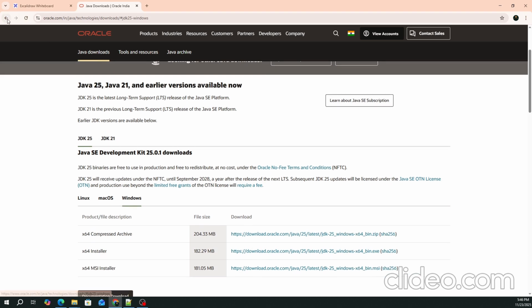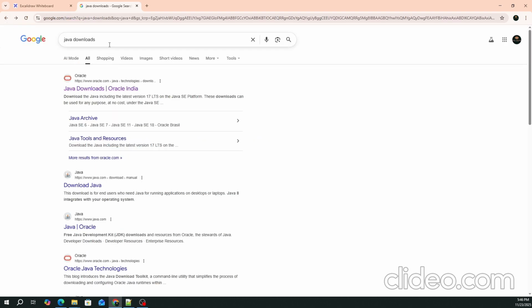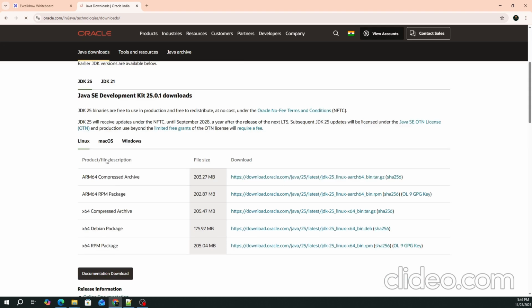First of all, what did I do? Simply make a Google request as Java downloads. Go here, click Java 25, because Java 25 is the software we are going to download. Okay, I will tell you actually why it is called a JDK and all. We will move forward, okay? Because I want to tell you all things in detail.